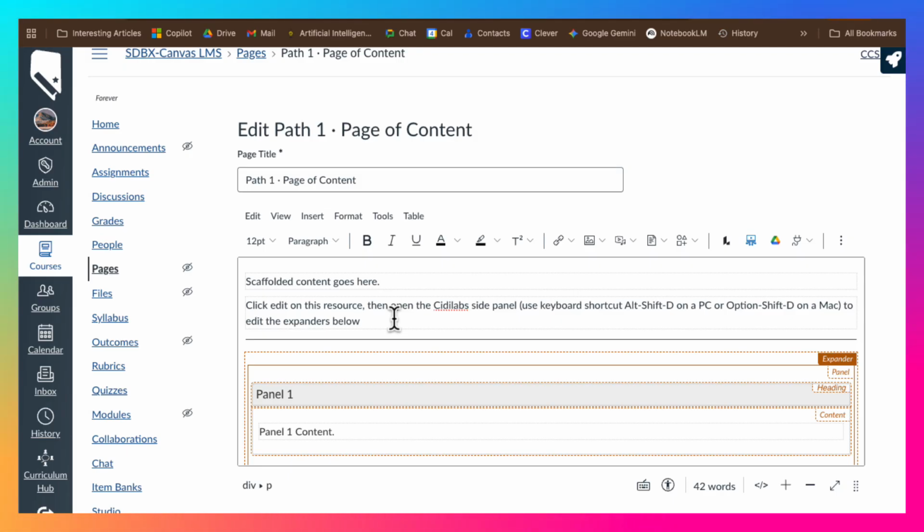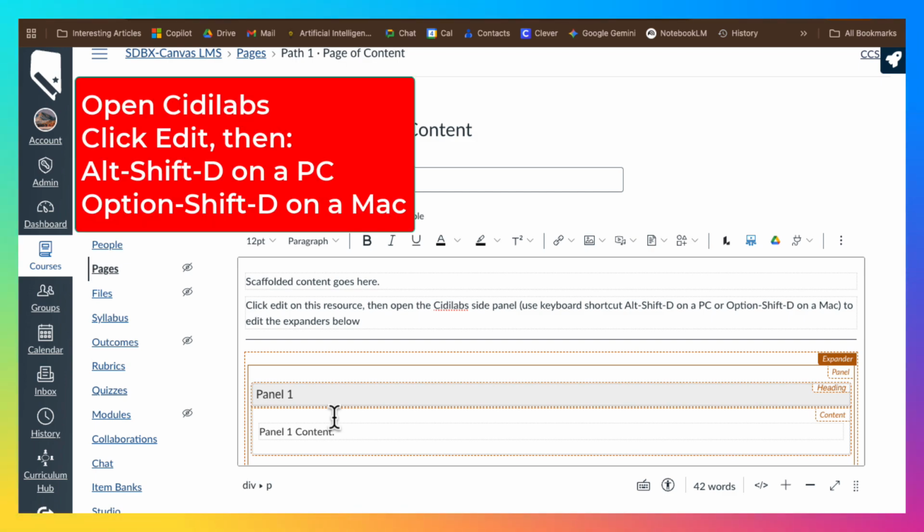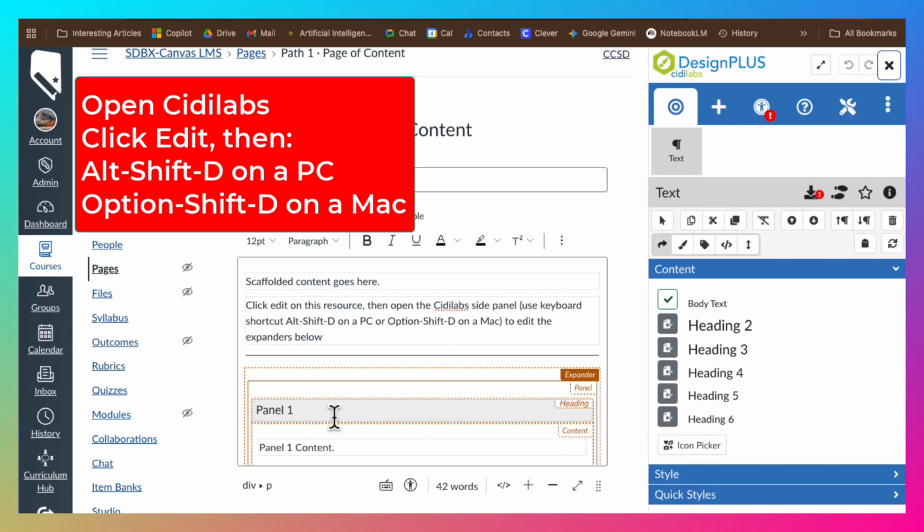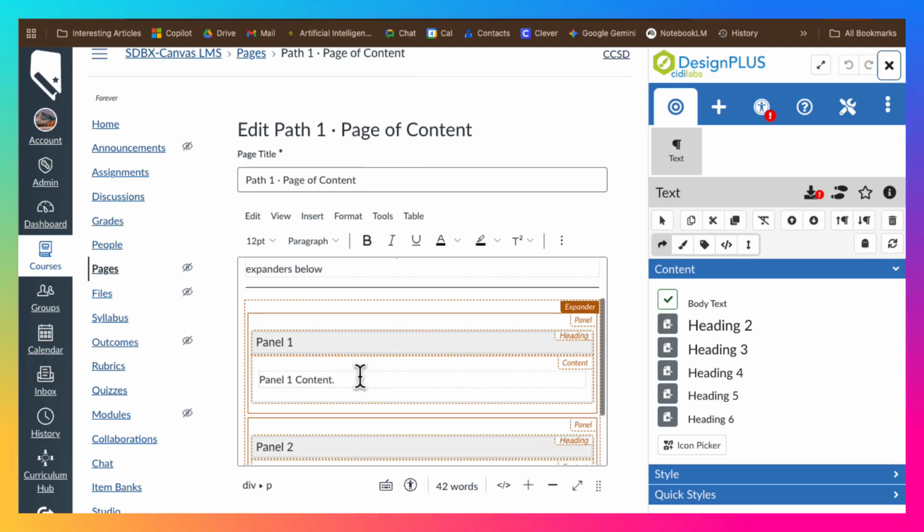If you'd like to use these expander panels, you need to open up the CityLabs Design Plus sidebar. We can do that using a keyboard shortcut. If you're on a Mac, you'll click Option-Shift-D. If you are on a Windows or PC, you'll click Alt-Shift-D. And this is where we can find different elements to add to our page.